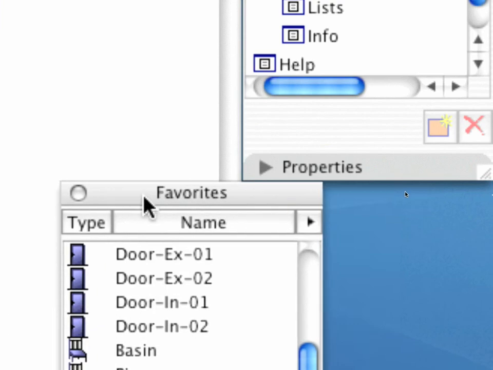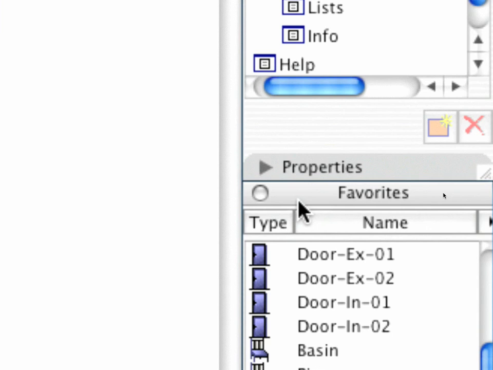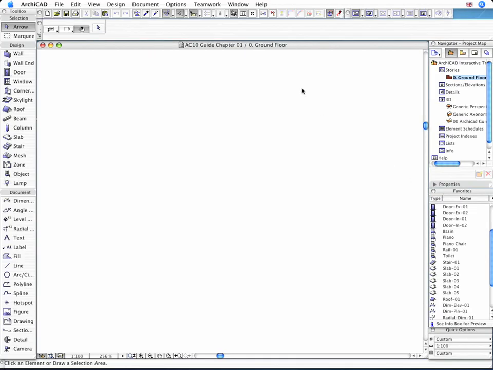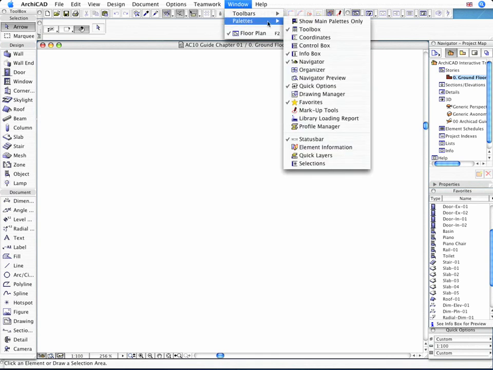Move the Favorites towards the right side of the screen and resize the Navigator so that the Favorites palette fits underneath. Now we'll bring up two more palettes. These are the Coordinates and the Control Box.